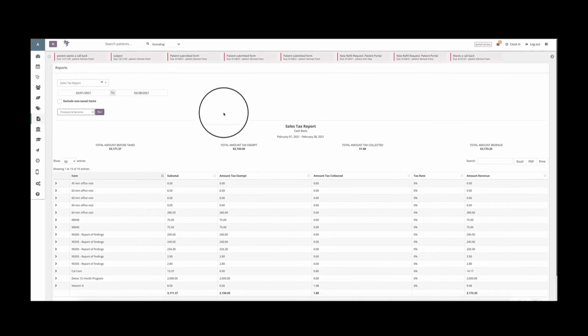Now, most clients like to exclude the non-taxed items because they really don't care to report the non-taxed items. There will be a difference if you click on the exclude non-taxed items and you run the report, and you'll see what? You'll see the amount is $3,171 and $173.25, which is the amount revenue, right? Before taxes, then the amount collected on taxes, and then the total revenue.